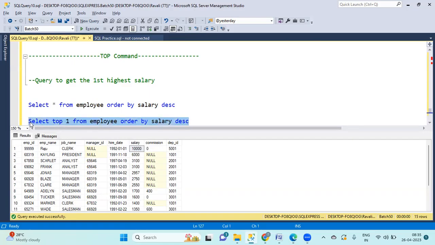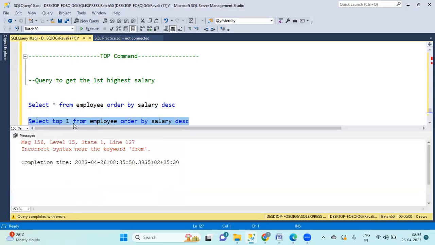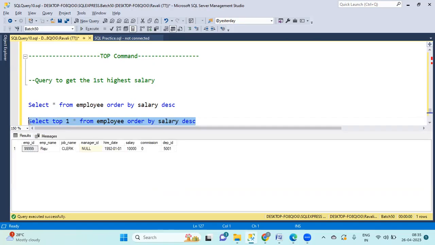If I write top one, so TOP 1 star. Here in place of one, you can keep n. N in the sense it's a natural number. You can keep 1, 2, anything. See, top one is this. So he is the first highest salary employee, or not?